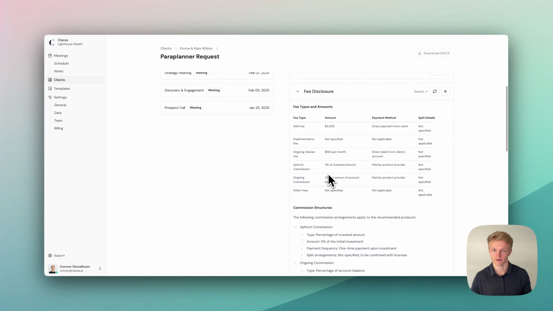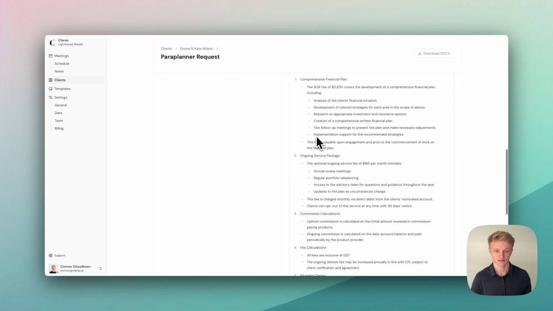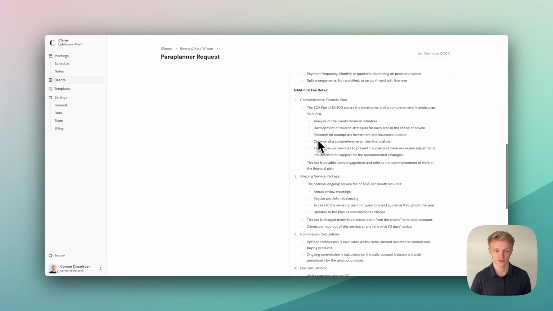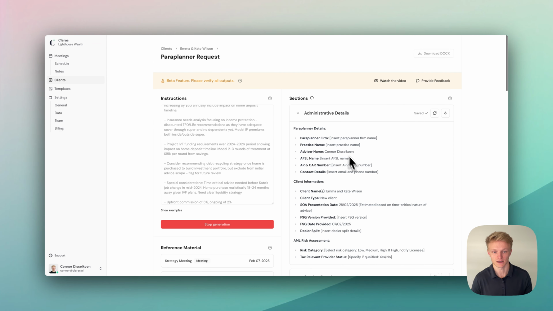And of course that can be done for any of the sections, right? So as that's almost finished, maybe in the administrative details, we need to put the paraplanner firm there and a little information about our firm. And again, we can just pop that into the instructions. If everything else is done, maybe we'll wait for that to happen.